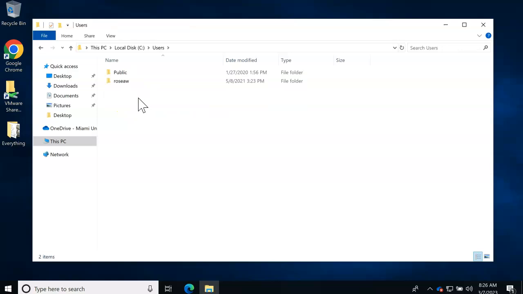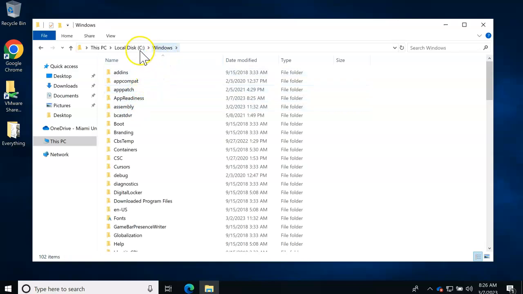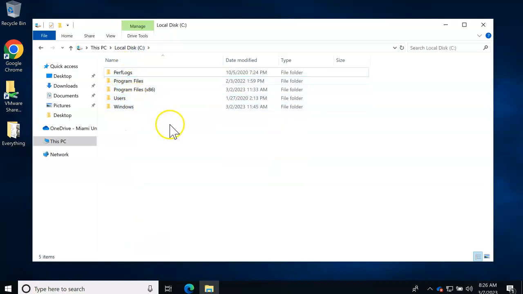Here's a list of all the users. Any user that is logged in is going to have a folder here. You can only access your own folder or anything that's in Public. You'll notice at the top that I'm moving through this. Let's say we go to Windows, and I want to go back to Local Disk. This is the breadcrumb trail. We can go back and look at previous things further up the hierarchy.